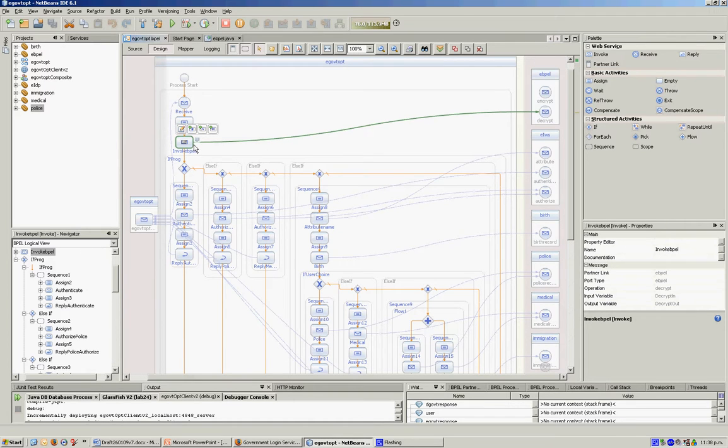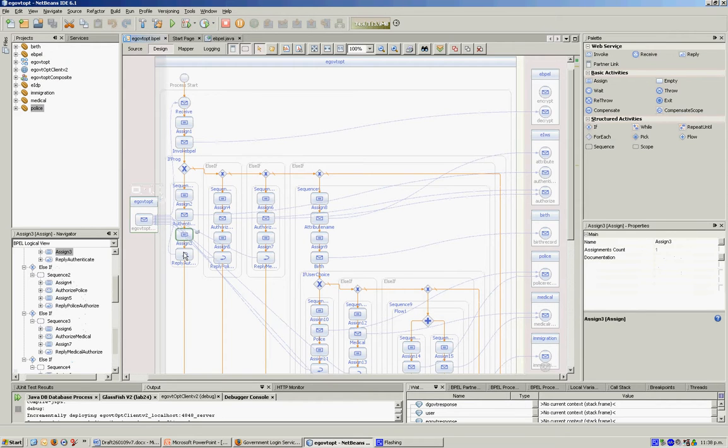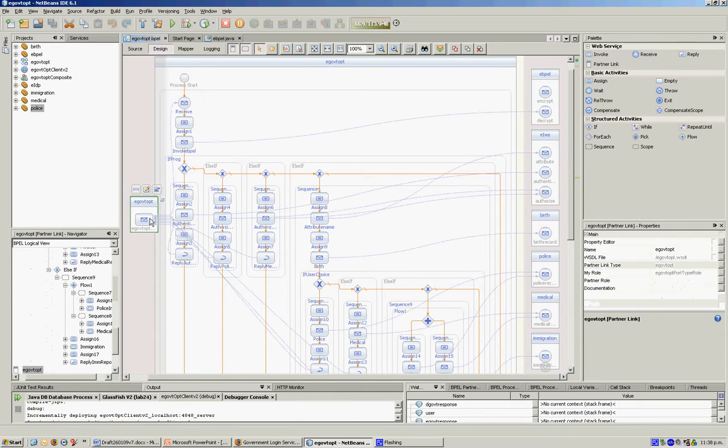Also, each of these inbound and outbound transactions are encrypted, and on the receiving end it's also decrypted. Likewise, on the client end, all the requests that are sent to the BPEL engine are encrypted, and all the responses that are sent to the client are also encrypted. On the client end, the response that is received by the client is decrypted.